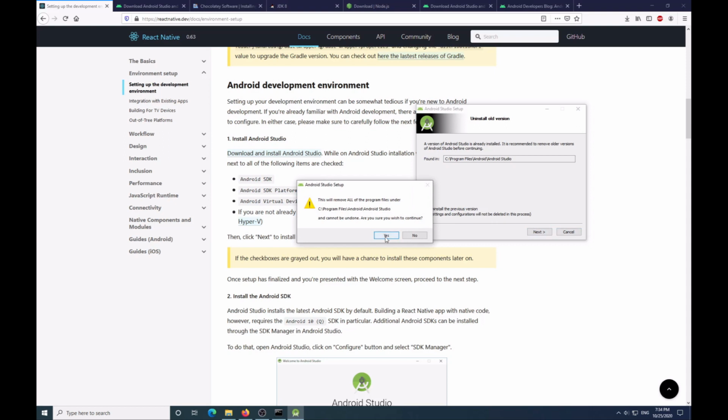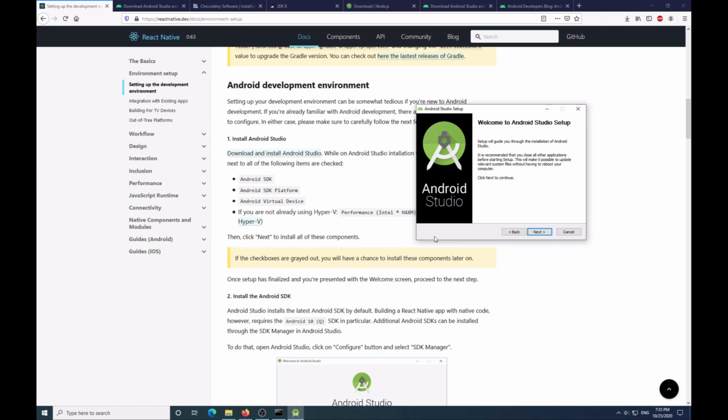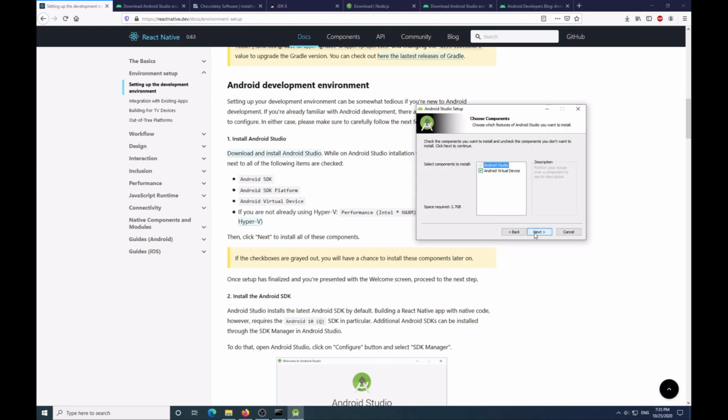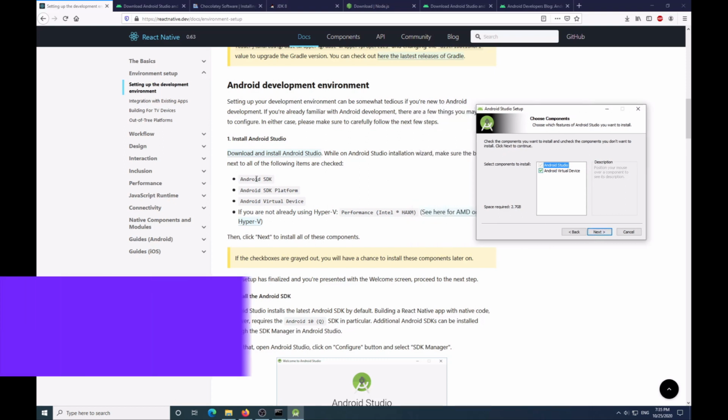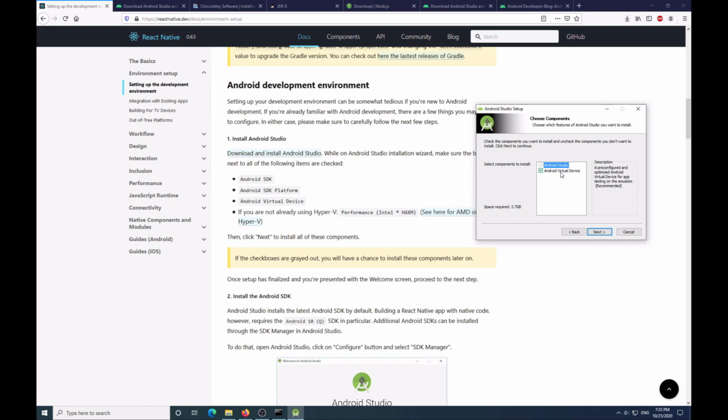Because I have this installed, it's not going to do it. But you just want to make sure the SDK, platform, and virtual device are installed. This is the SDK right here. So the virtual device is here. Just click next and next.